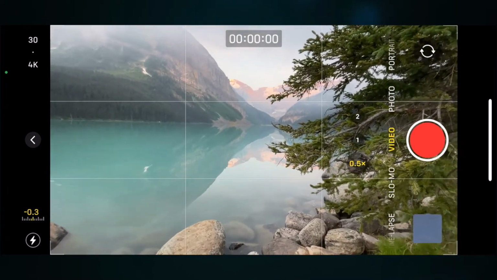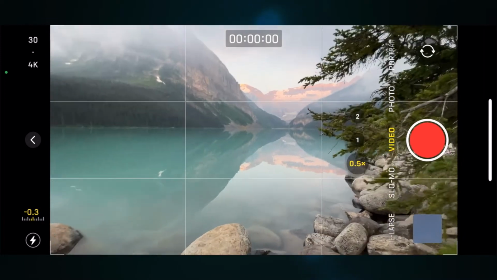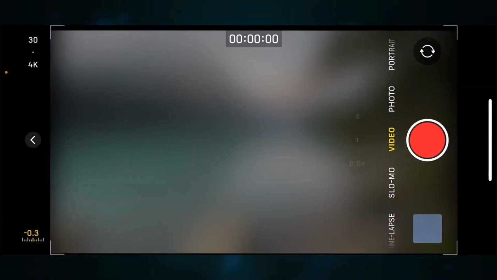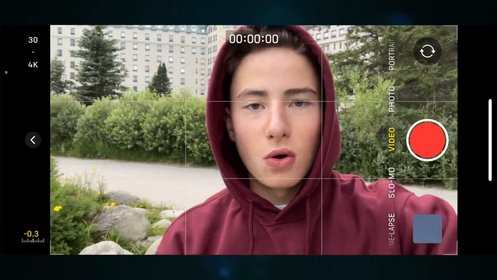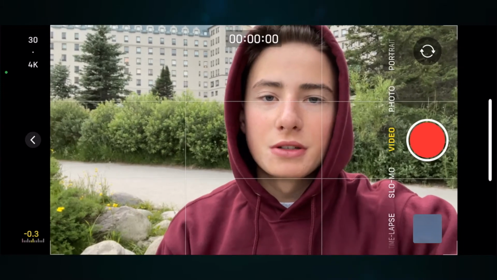So I'm going to keep this 0.5, but as you're recording, unless you're using a gimbal or tripod, which I will demonstrate later, try and hold your phone as smooth as possible. This will make your viewers' experience so much better.